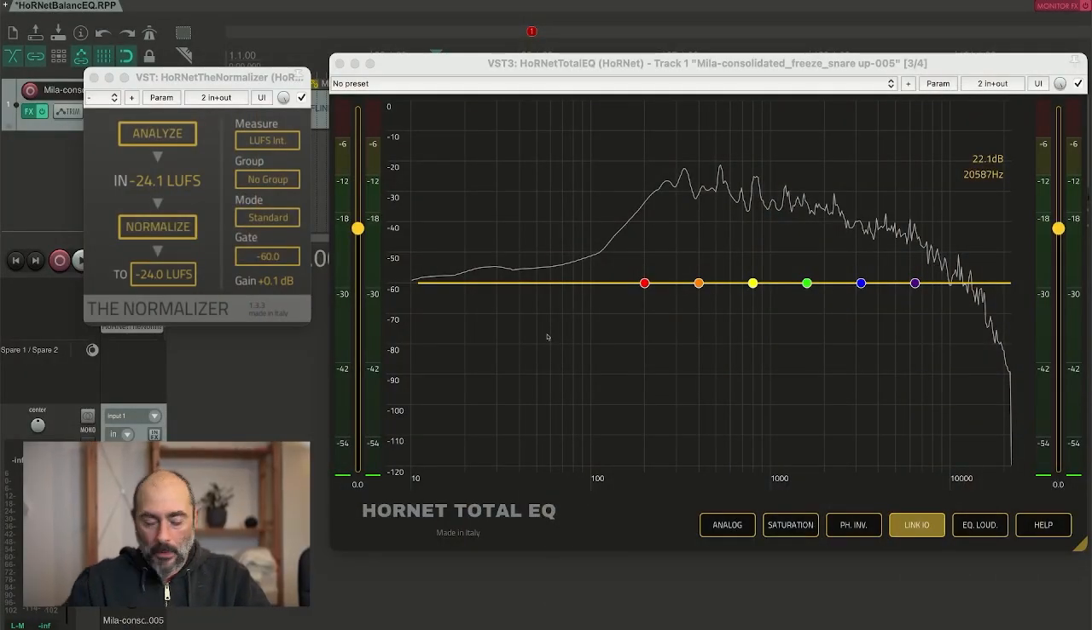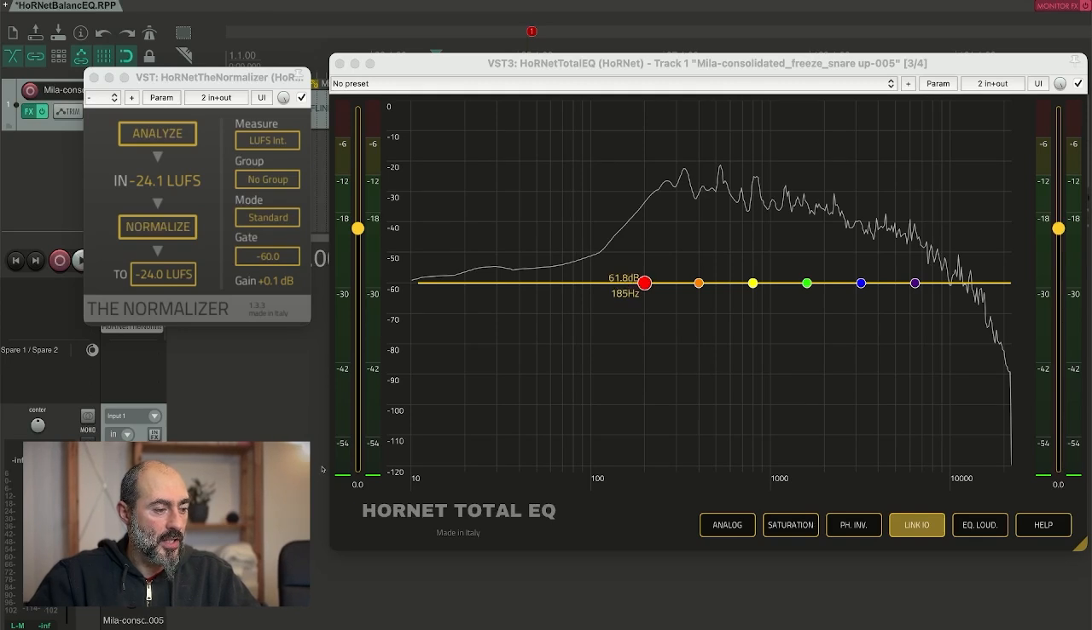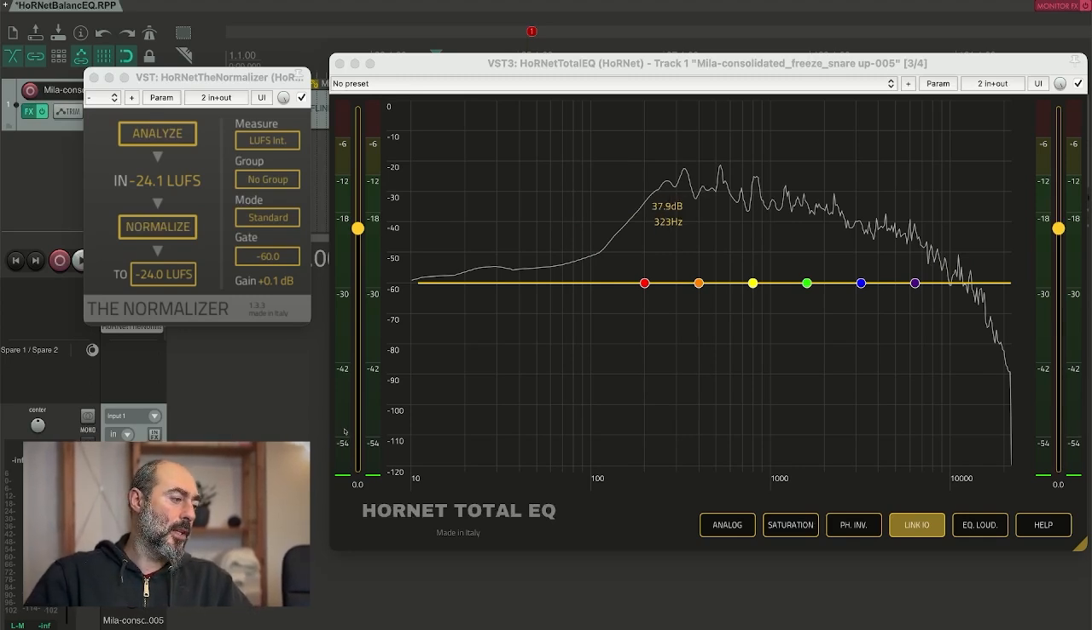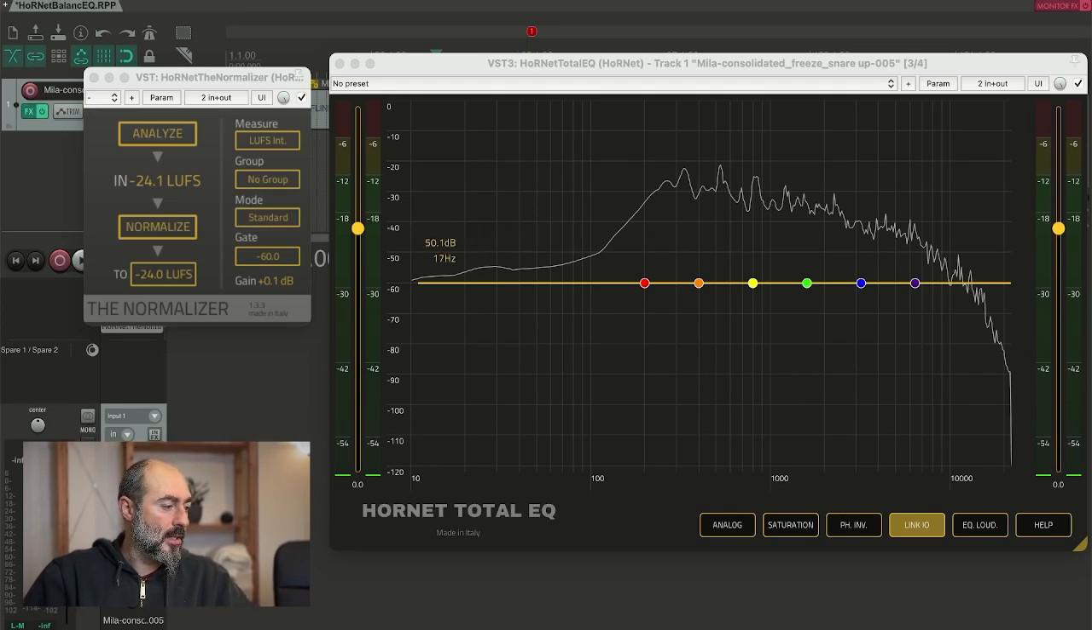So I've prepared a session with our TotalEQ that is going to simulate what the algorithm inside BalancEQ does. Here we are. I have already placed all of the needed bands, the 200, 400, 800, 1 kHz and 6, 3 kHz and 2, and 6 kHz and 4 on the spectrum. So they are already ready to work, and at the same time I've already normalized the input signal, which is a drum snare track, to negative 24 LUFS.